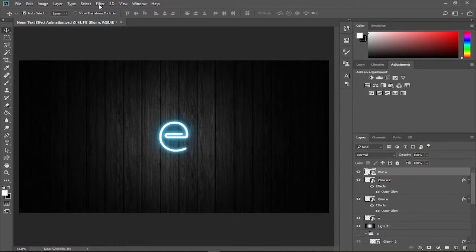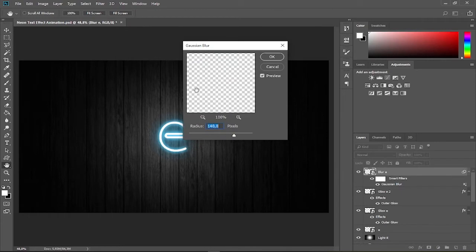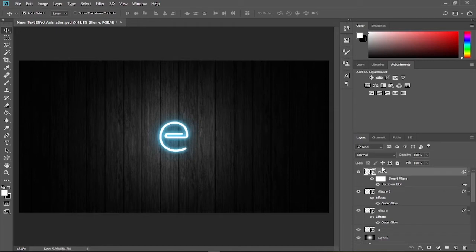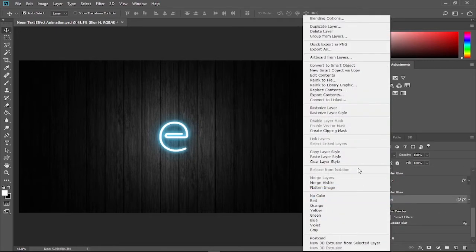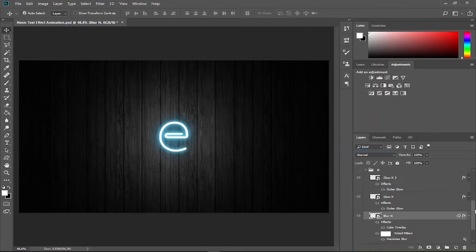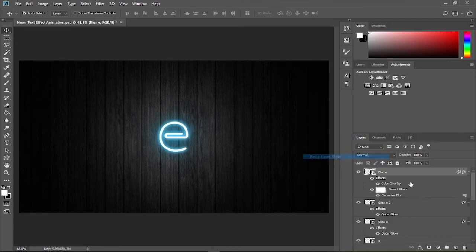Then go to Filter, Blur, and select Gaussian Blur. At the dialog box that opens, give it 140 pixels for the radius amount and click OK. Then go to the Blur N, right-click on it, and select Copy Layer Style. Go back to the Blur E, right-click and select Paste Layer Style.